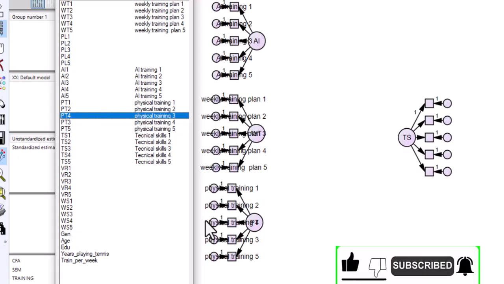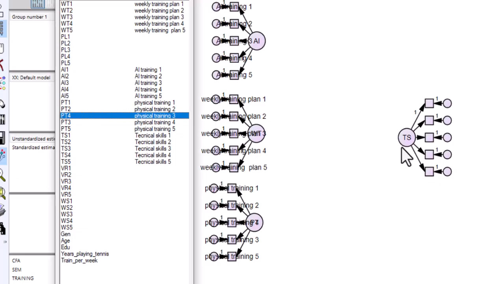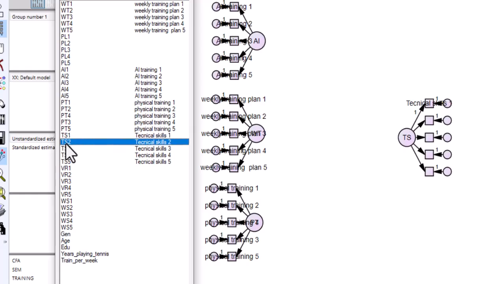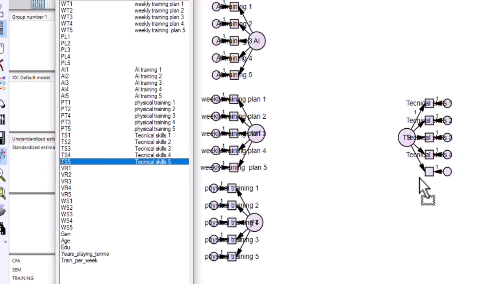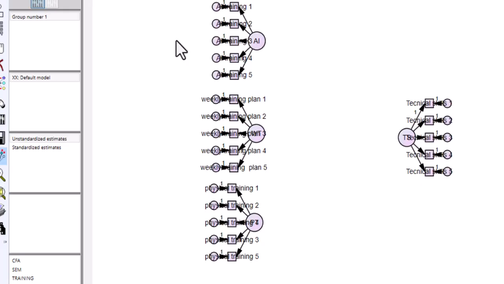Then we go to TS. When you come to TS, so it is TS1, TS2, TS3, TS4, TS5. So now, but you can see in this model, most of the data is overlapping. You can see the names of the observed variables are overlapping with the error terms. So what we should do is that we should move the error terms a bit to the left, and also for the TS we move them to the right.